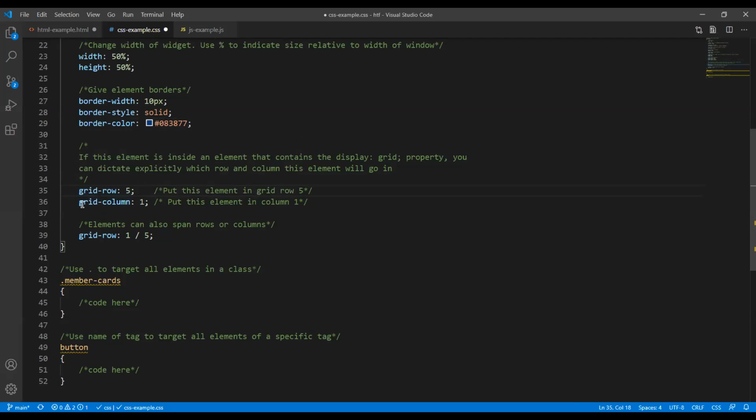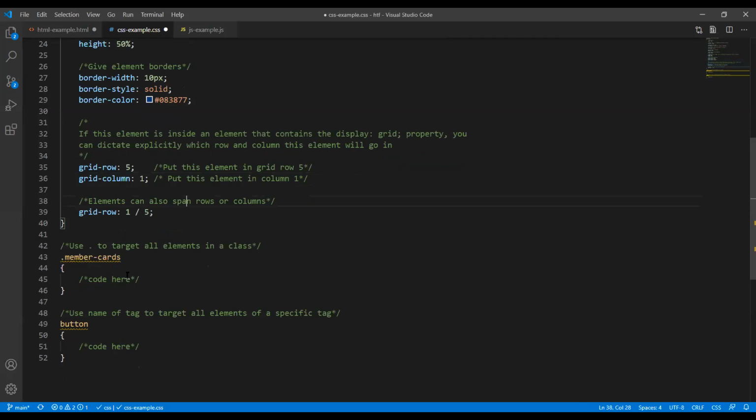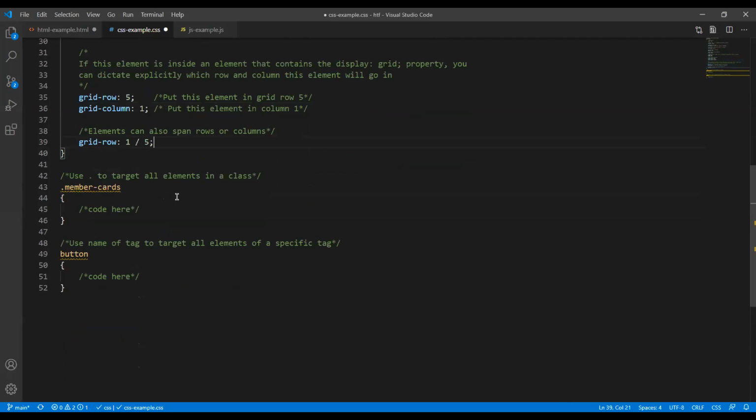I've only put this in column 1, and I put it in grid column 1. You can also have things span rows or columns by putting a / here between 1 and 5. And this is pretty useful.